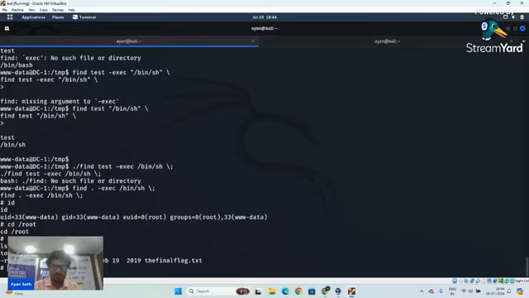Here is the final flag, and this particular lab is solved. So we have gained the root access of this particular system by abusing the SUID bit.